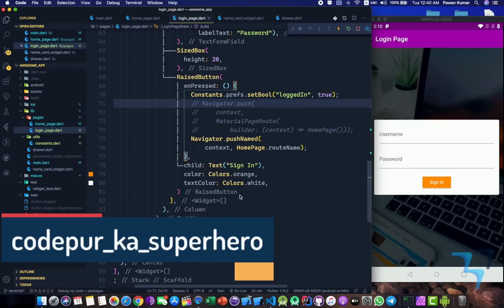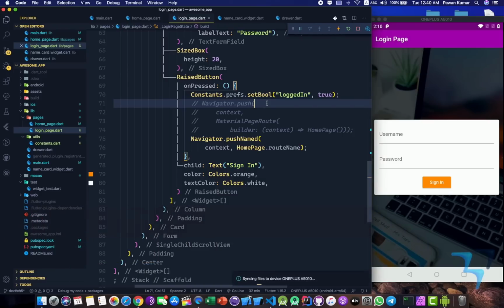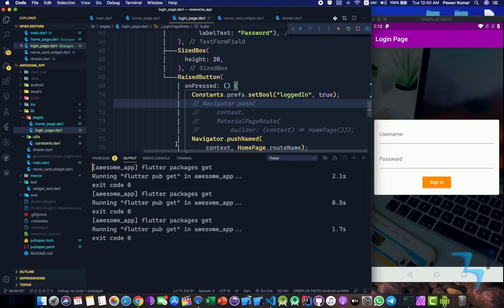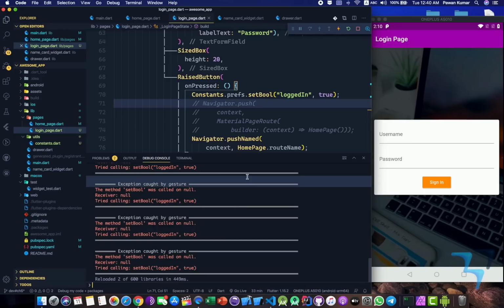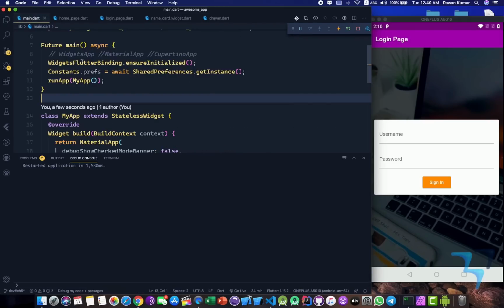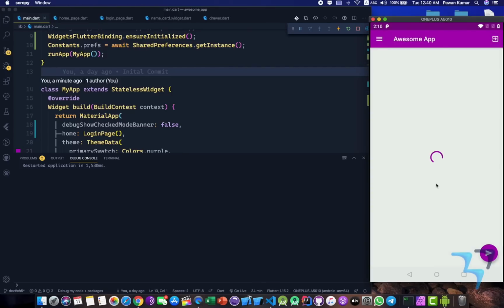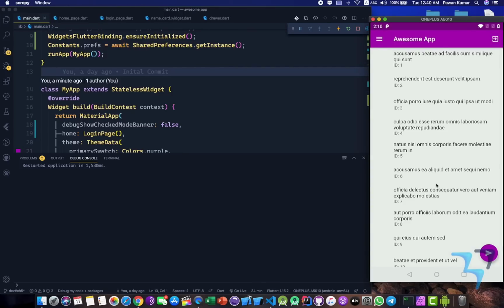So now if I go to sign in and click here, nothing is working. That's weird. Let's see why it's not working. Oh, we got an error that this Constants.prefs, it does not understand that. Which means we have to restart our application, because we made some changes in the main.dart. And now if I click on the sign in button, you'll see I came to this home page, right?